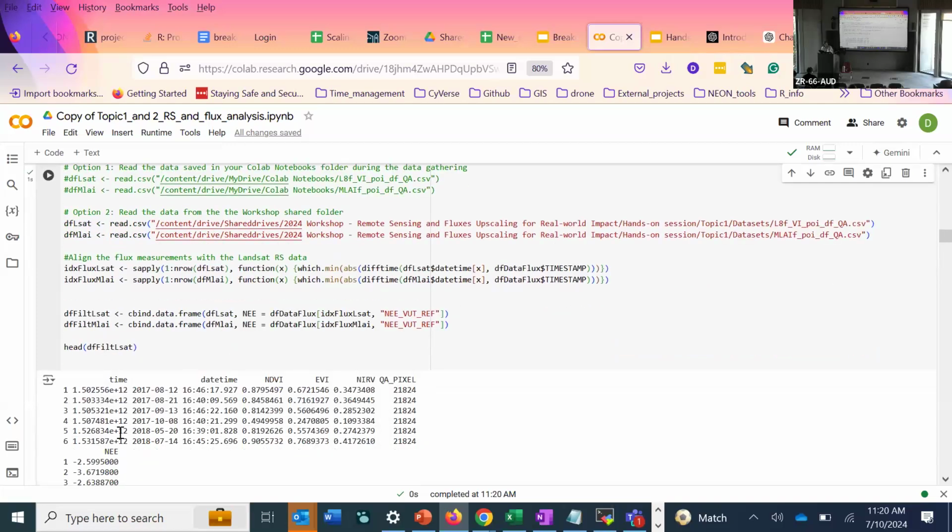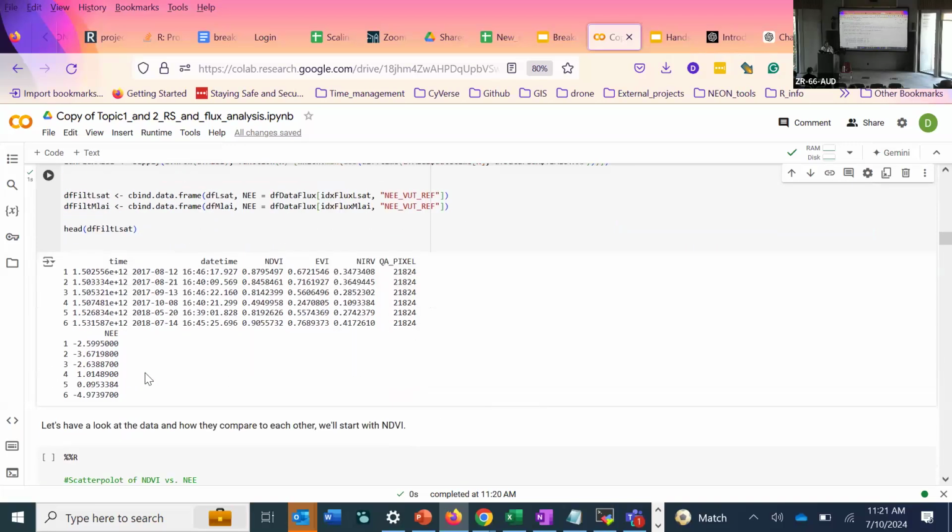And here you can see now we have a clean data set of the date time, and then our vegetation indices that were calculated and cleaned by Nicola. And then our NEE, our gap-filled NEE values for those same timestamps.